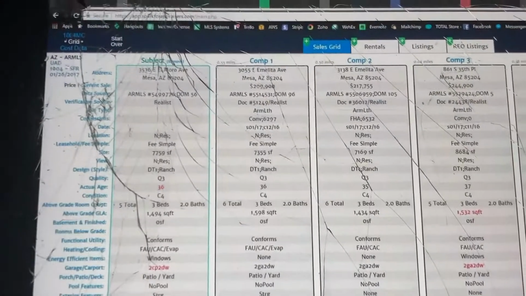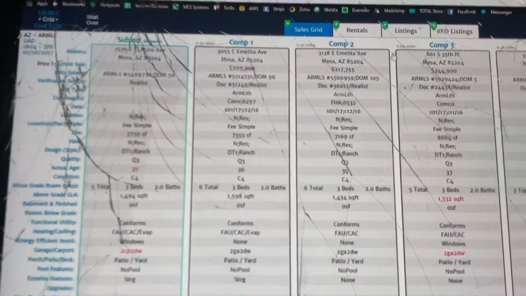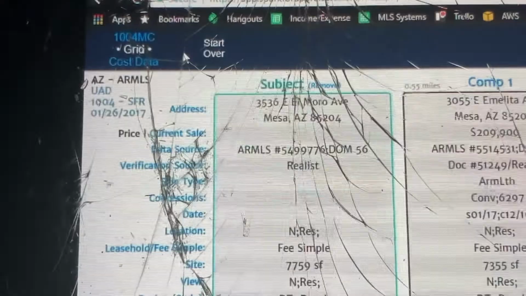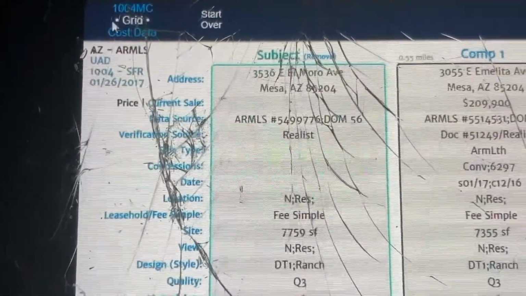So you can see I'm in Spark here. I'm on the grid side of Spark. I have some comps in here. I've got a subject property. I've also, just to let you know, I've filled out the other sides of Spark as well. So I've got the grid side done.